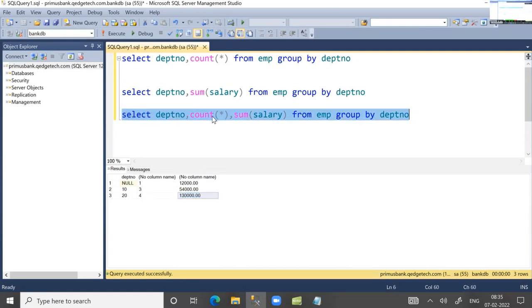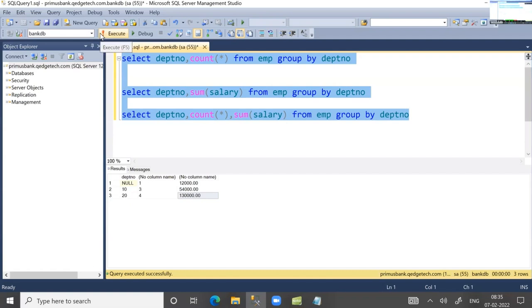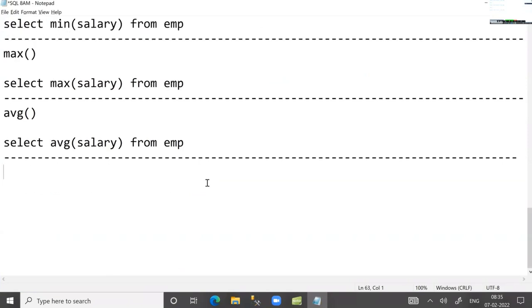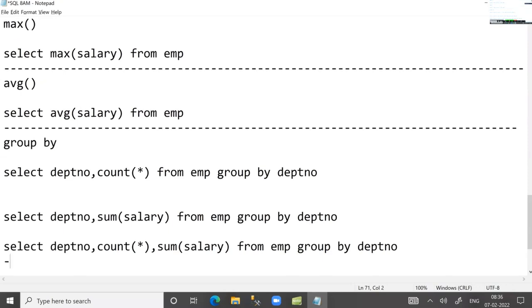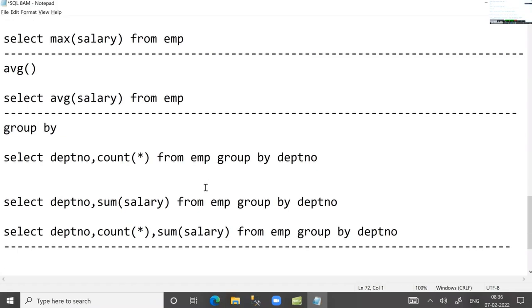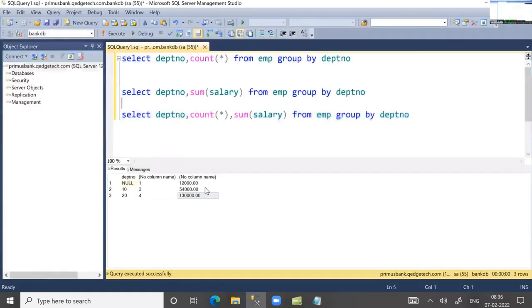In these kinds of scenarios, we can use group by. Like minimum, maximum, average, anything you can take. Group by divides all the records present in the table based on the given column, then the specified aggregate function gets executed. Hope you understood this.